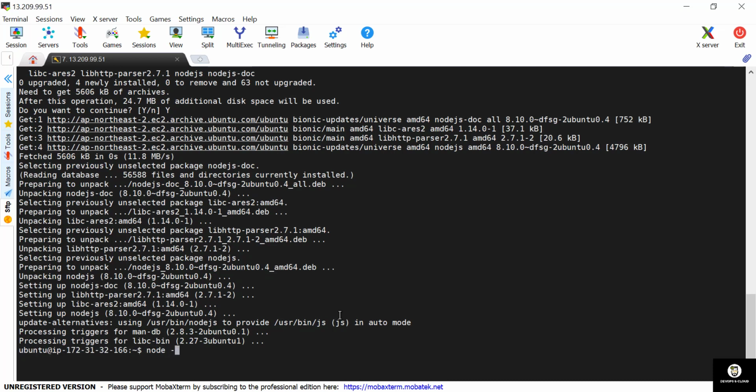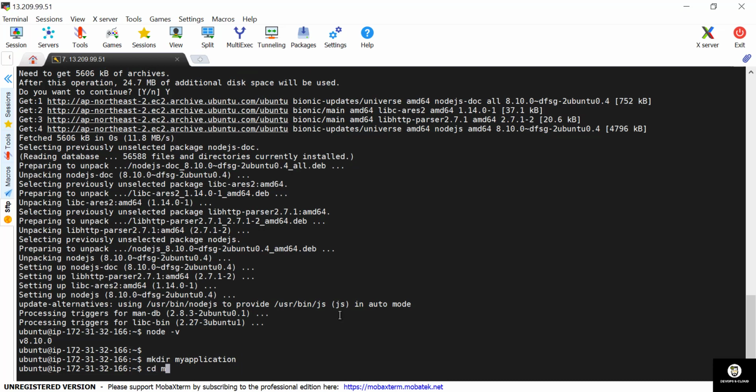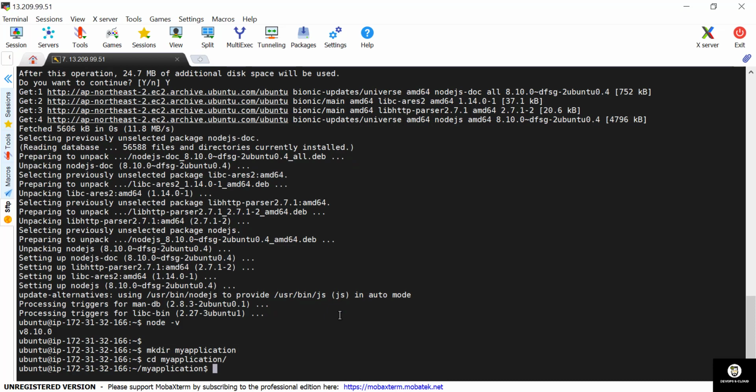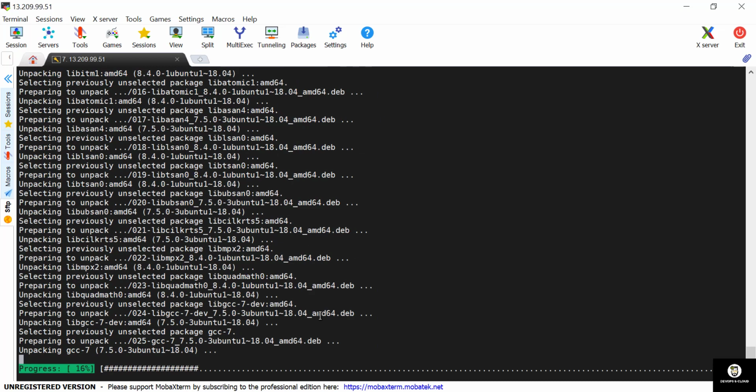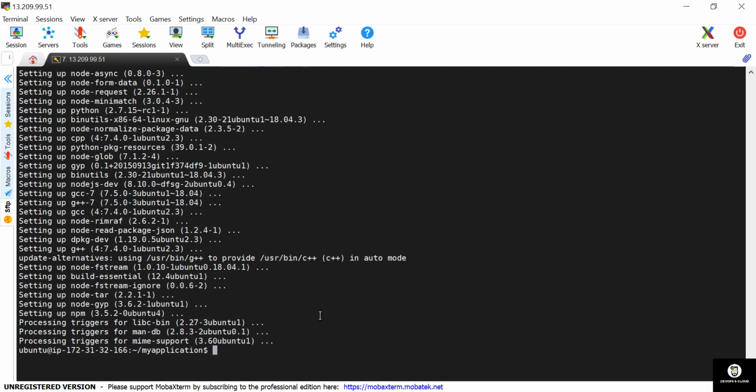Check the Node version, node -v. So it's 8.10. Let's create one directory where we'll paste the code file for our APIs. I've created one directory, my application. Let's go into that directory. Now we need to install the npm module: sudo apt install npm. Npm is now installing. It will take 30 seconds. The npm is installed now.